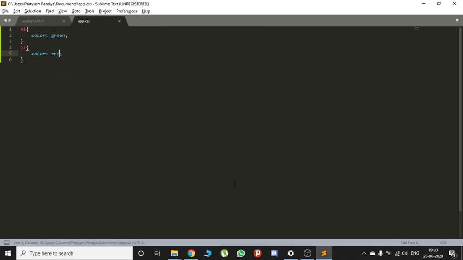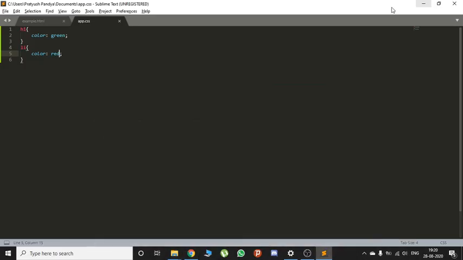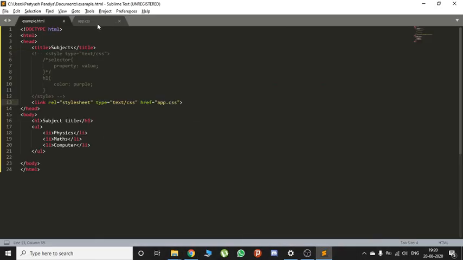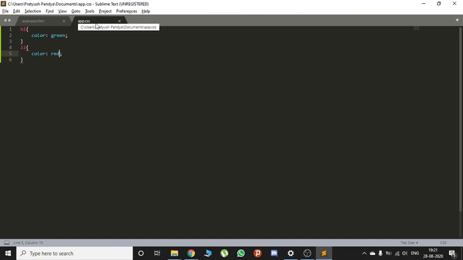Alright, save this, open up your browser and refresh this. Okay, so we can see that our h1 text color has changed to green, and the lis have changed to red. So this is how we will be working with CSS.